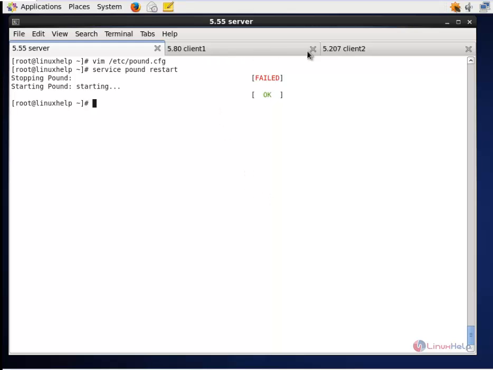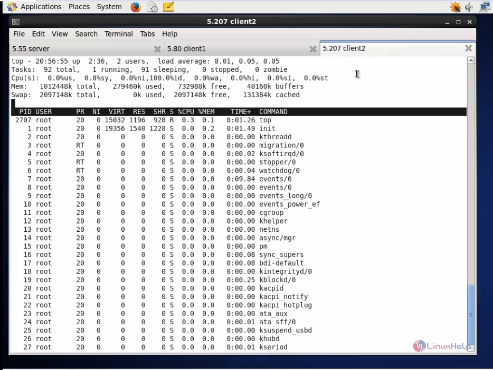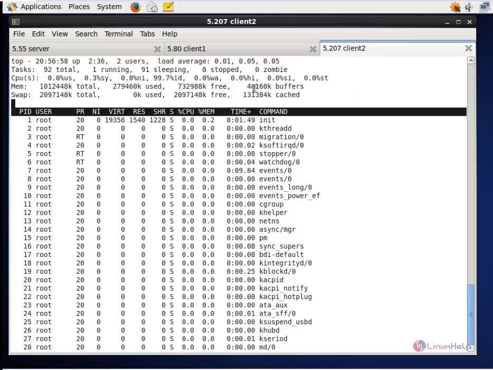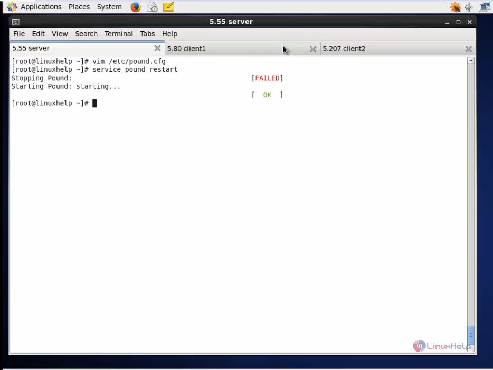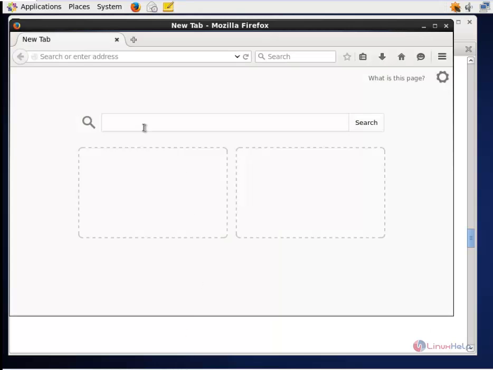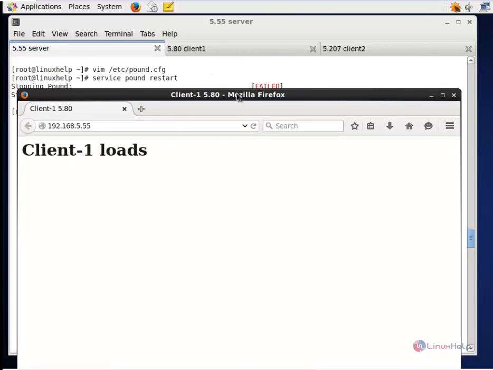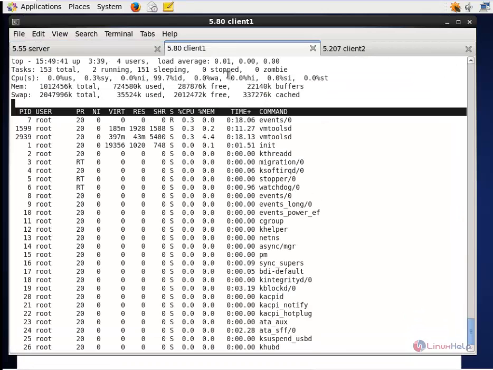While we check the load of these two web servers, this server has 0.06 load and this server has 0.01 load. So both the servers are balanced now. Now we can check how Pound works on two web browsers. In the first browser tab I am calling the server's IP, 5.55. There you can see client 1, that is 5.80, loads. Here you can see the client load is only 0.01.